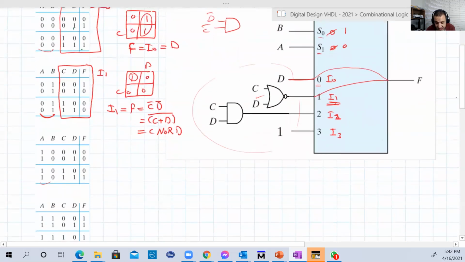Then the third case, in which AB is 1, 0. I mean 1 here, 0 here. So in that case, the multiplexer will choose the third input and connect it to the output. Here it is. This is really easy to deduce because basically, look, 0 and 0 is 0, 0 and 1 is 0, 1 and 0 is 0, 1 and 1 is 1. It's just the truth table of an AND gate. So F is equal to C and D, which is basically what I have here in I2.